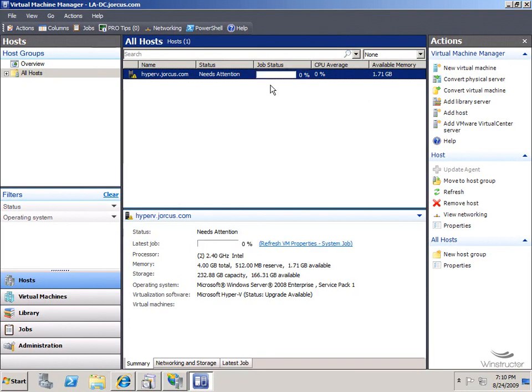Alright, well there's our Hyper-V server, which looks like it needs some attention, presumably because there's a patch available which I haven't yet downloaded. And in fact, right down the bottom here, we can see it does tell us that there is some updates available, so that's very likely to be the problem right there.